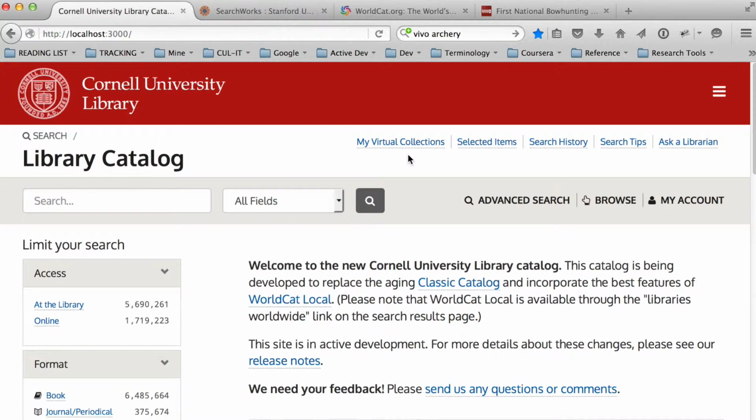At this point, we are looking at the main search page that is part of the Cornell Library Discovery and Access System. It has only one modification from the live version, and that is the addition of this My Virtual Collections up in the menus. In this demonstration, we're going to be exploring the integration of the Ruby engine for creating and managing virtual collections. This work was developed as part of the Linked Data for Libraries project.